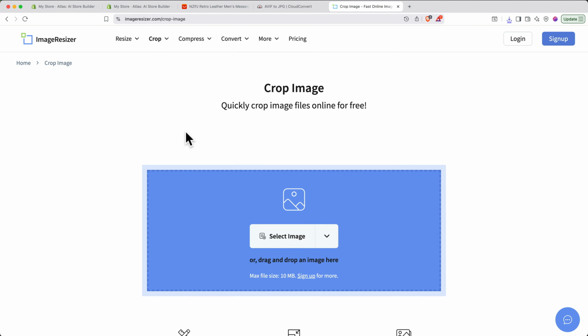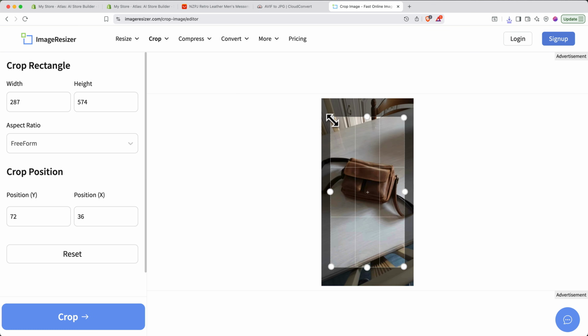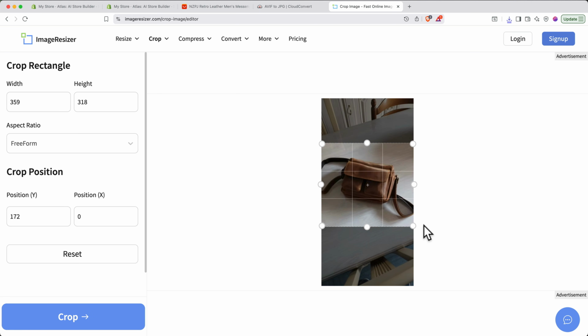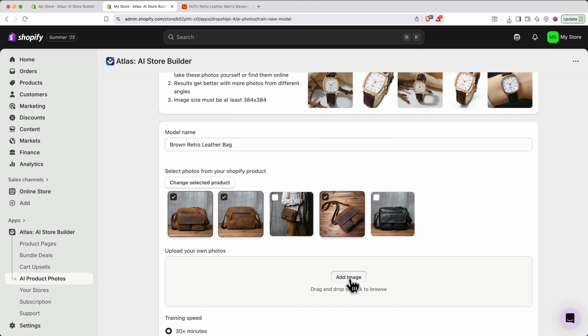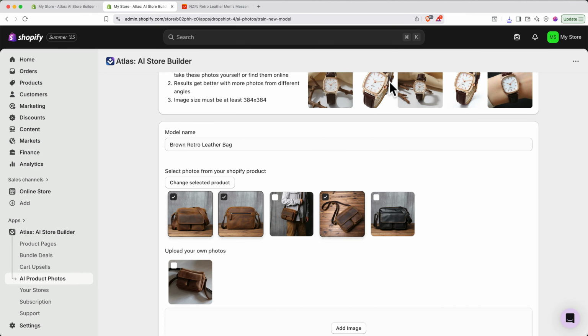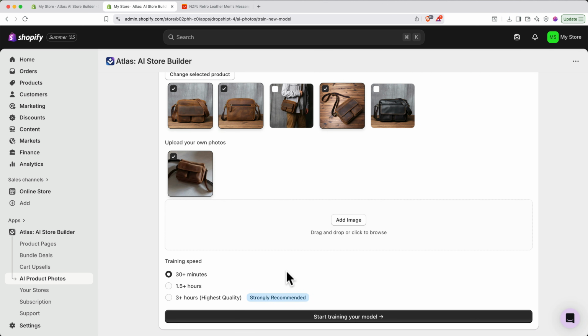Next, I recommend cropping these images so that the only thing visible is the product and no extra background. You can do this for free on imageresizer.com. Back on the AI image generator, let's upload our new image. Finally, you'll need to select the training speed for your AI image generator. The longer the training takes, the higher quality the output will be.